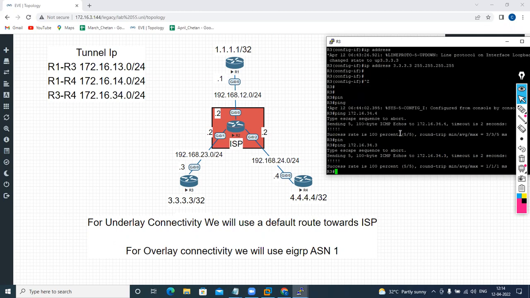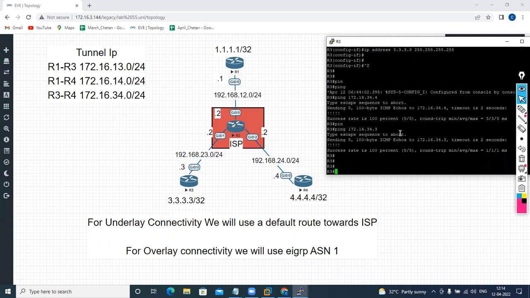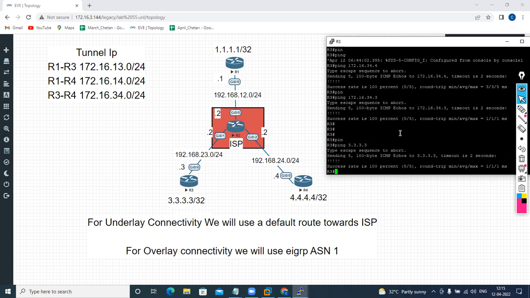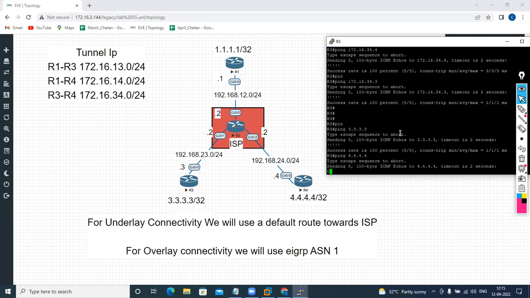Will I be able to ping to the loopback then? Loopback, no. Okay. Loopback, I mean the 1.1.1.1. Yeah, for loopback, no.